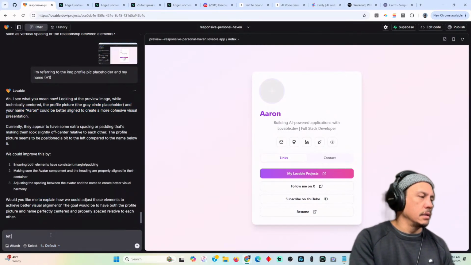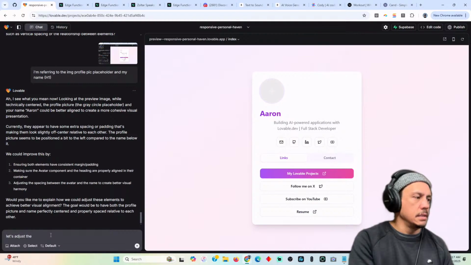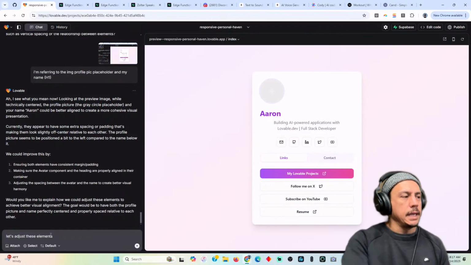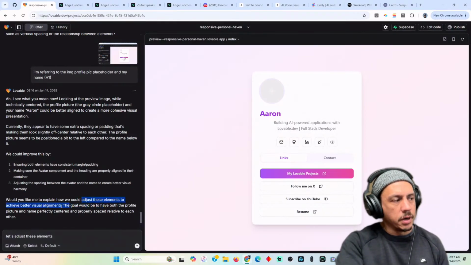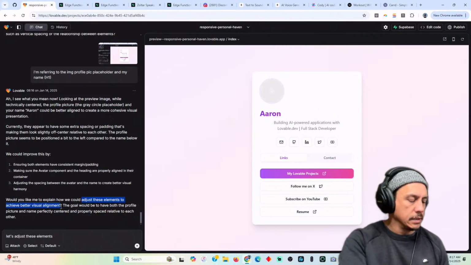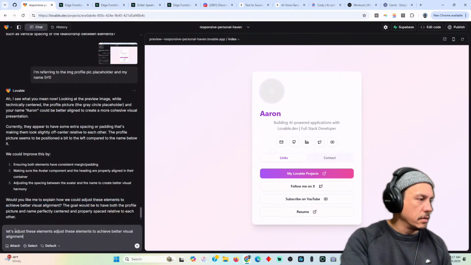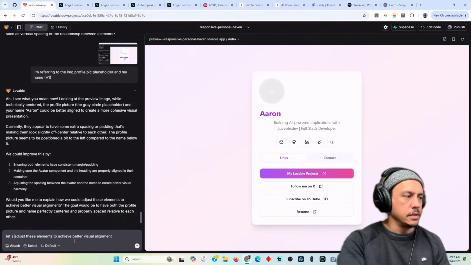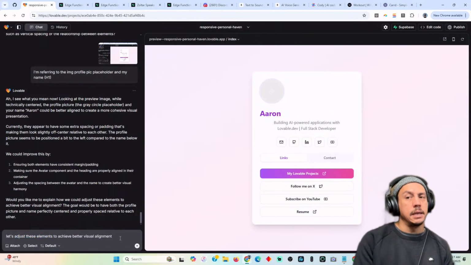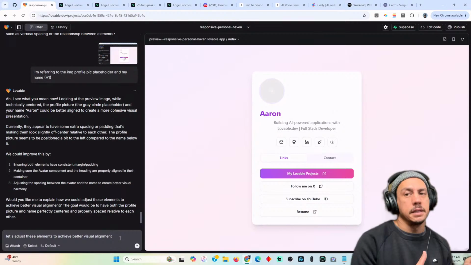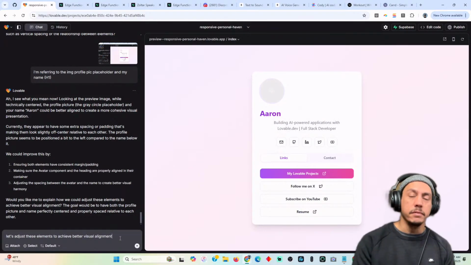So let's adjust these elements. And I get into a habit where I literally just copy the prompt back, right? So sometimes I will be as literal as this. Let's adjust these visual alignments. It'll be like, do you want to adjust these elements to achieve better visual alignment? I'm like, yes, let's adjust these elements to achieve better visual alignment.